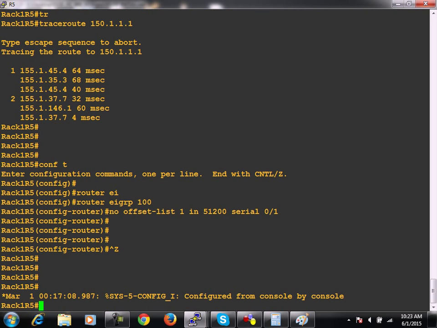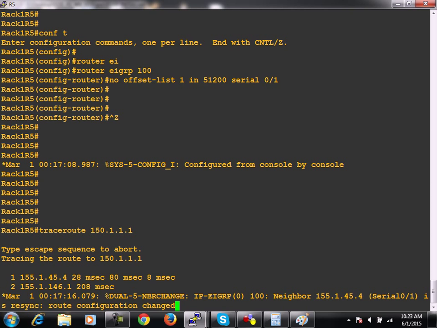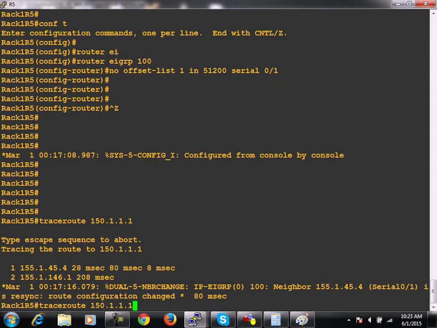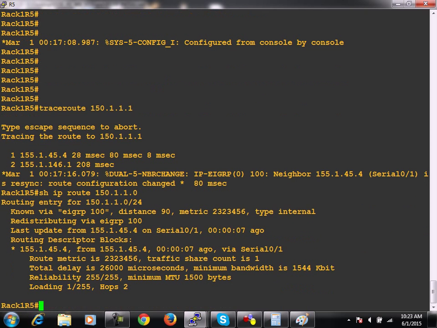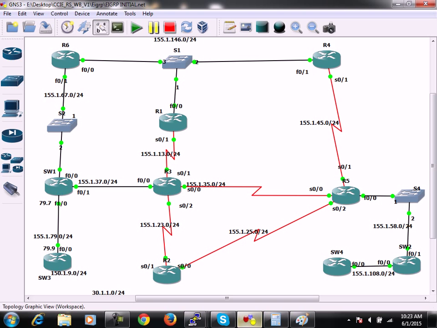I've removed this offset list from here, and again for R5 its best path will become via R4 only. You see it has become now. To reach the loopback of R1 its best path is now via R4 only. Fine. Let's talk about administrative distance values in EIGRP now.